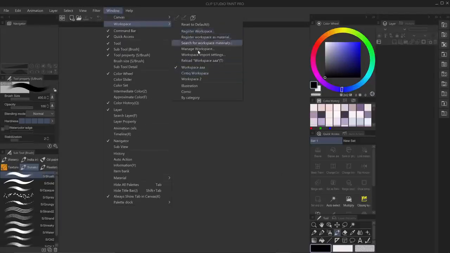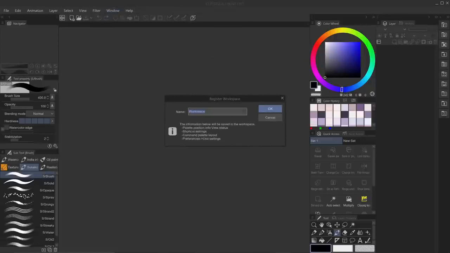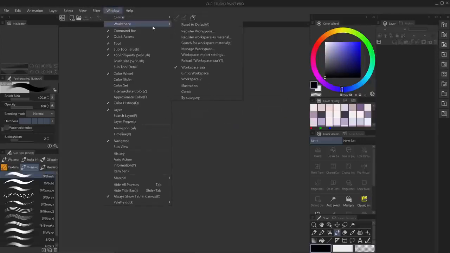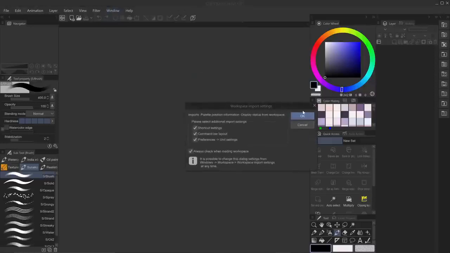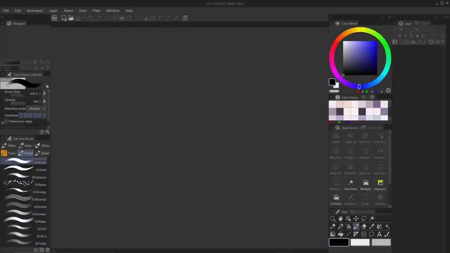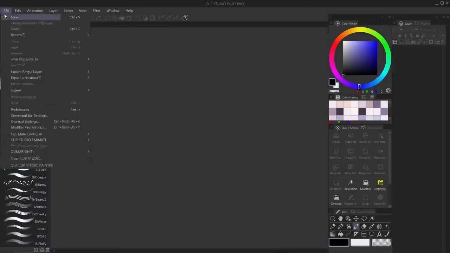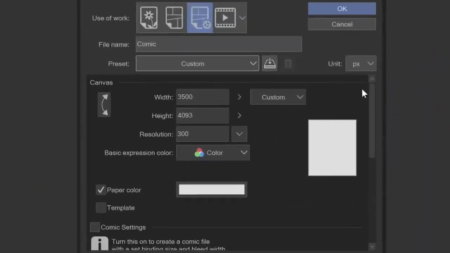You can save your workspace over in this menu by clicking here on register workspace and giving it a name. It's going to show up in this list so you can retrieve your saved layout anytime. It will also save your shortcut settings for you. So let's make a new file. These are the settings I normally start out with and the settings I've used in the drawing that I'll be working on today.